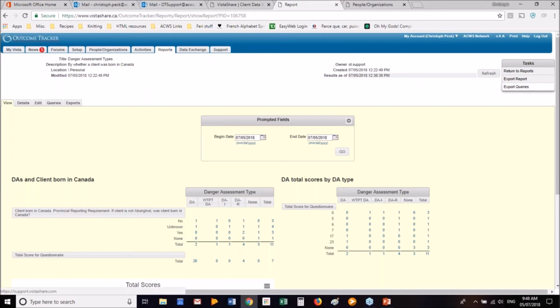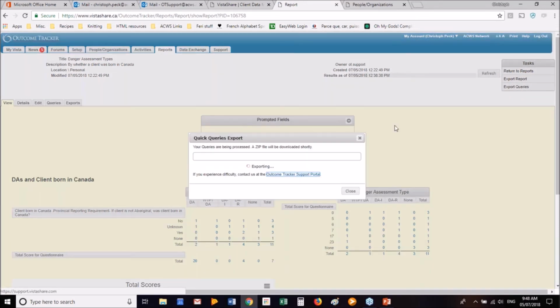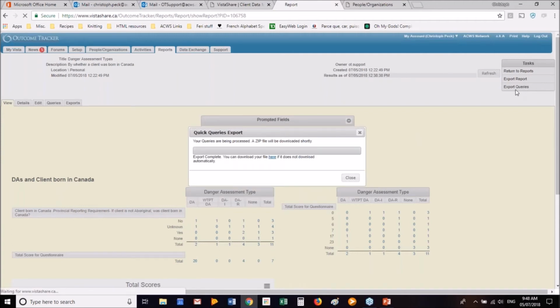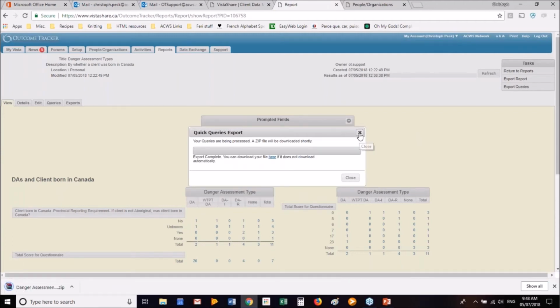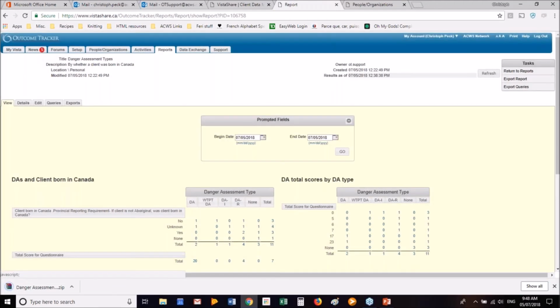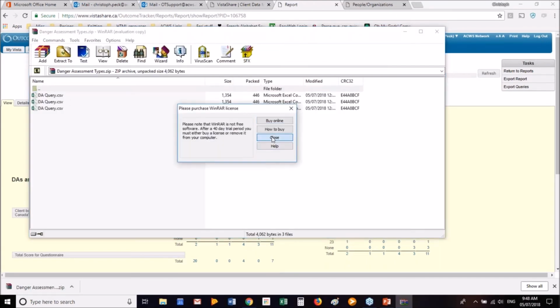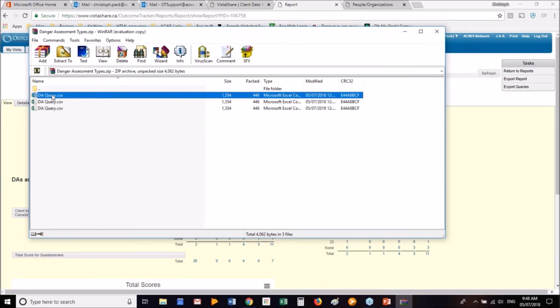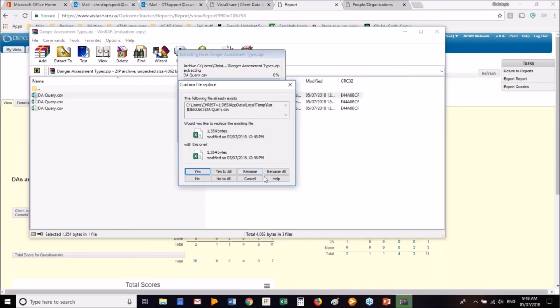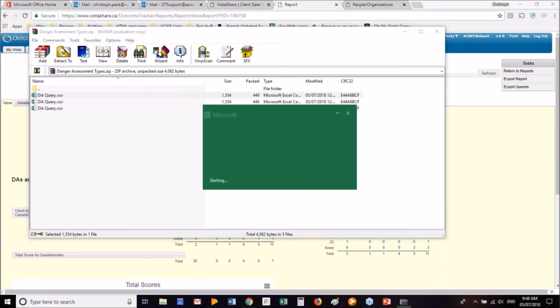So let's export queries. That's how you would do that. You can run your report, export queries, or if you have a query that you run, then you can just export that. Export queries, we'll export it to Excel. So we see we have our Excel spreadsheets here. Let's open one of them.